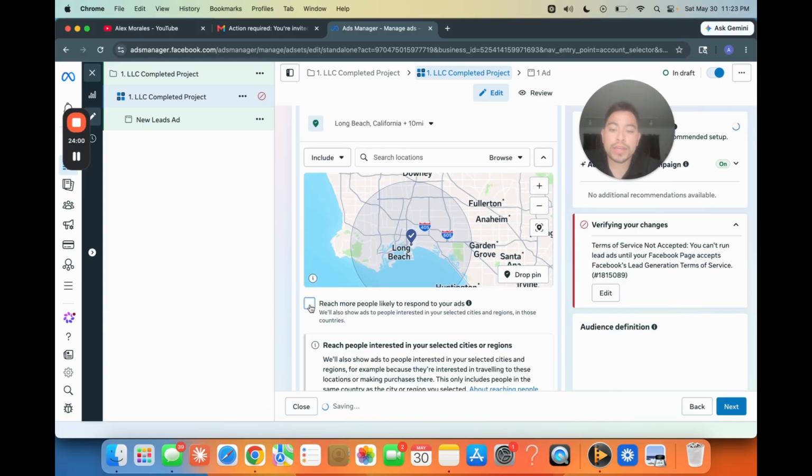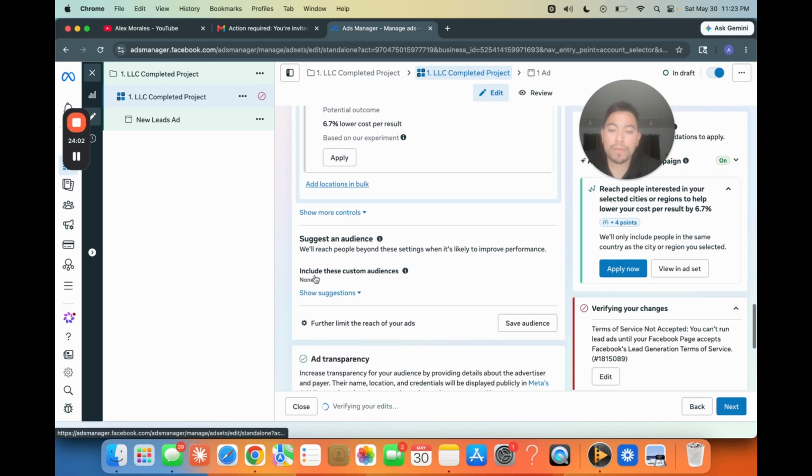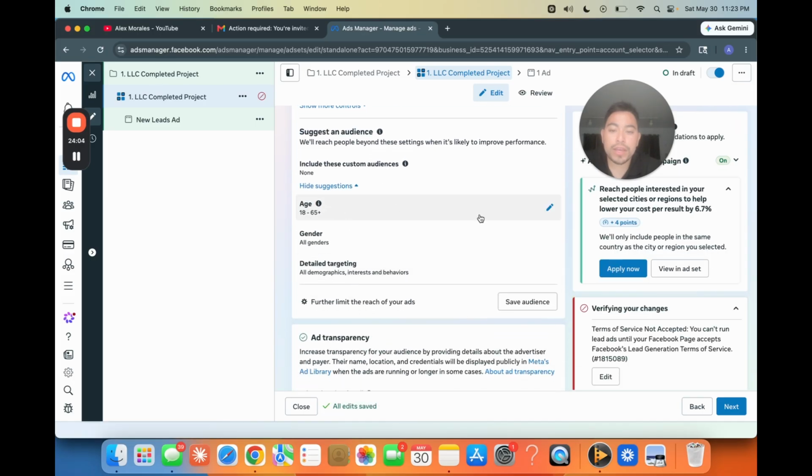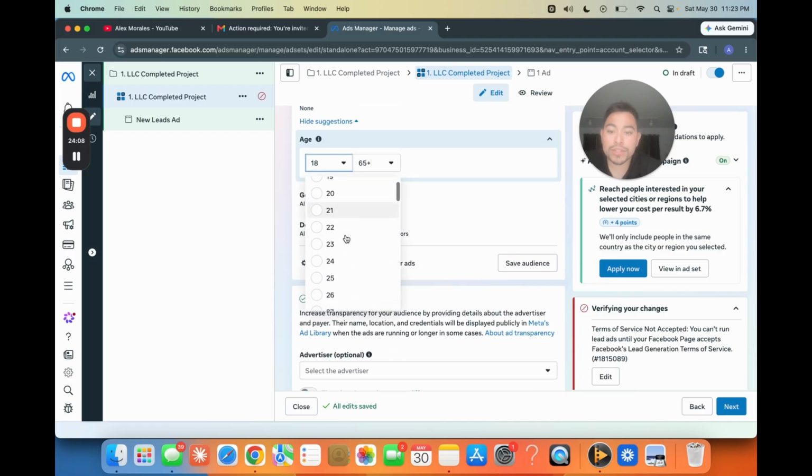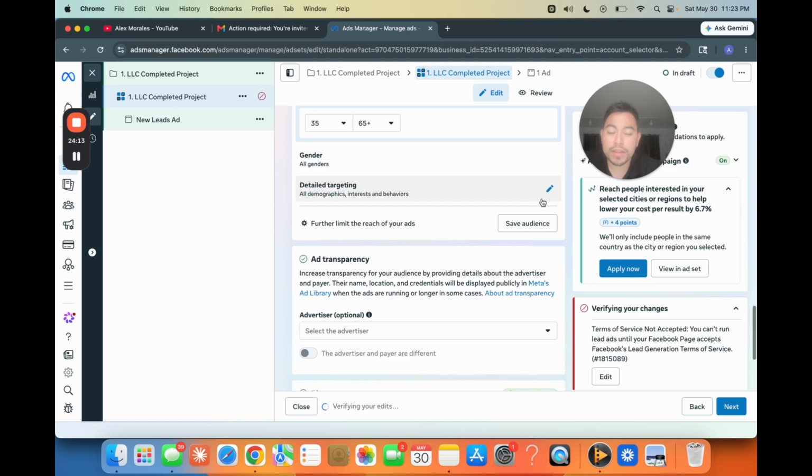So make sure that you unselect this, and we're going to show you all the buttons to unselect when it comes to this. So age, make sure, homeowners on average tend to be 35 plus. So I'd make sure that we increase this to 35. 65 is fine. Detailed targeting.